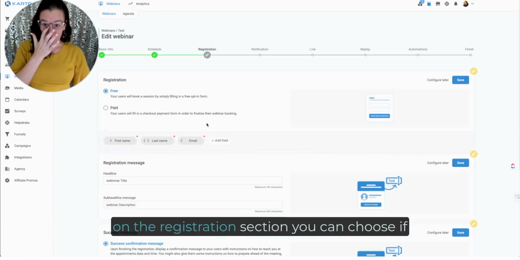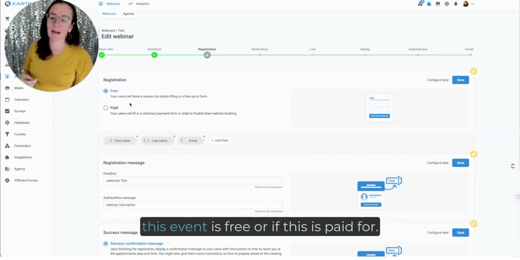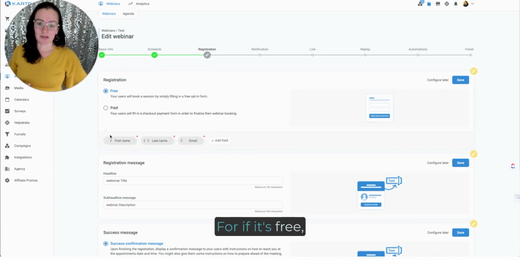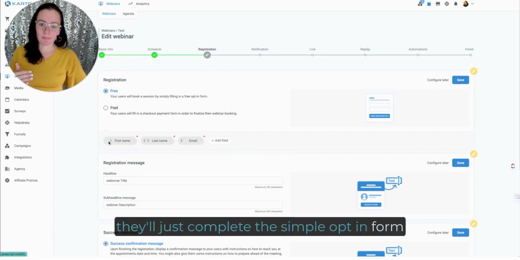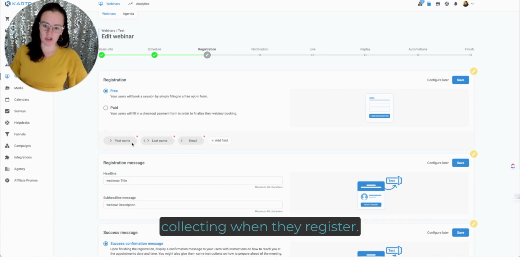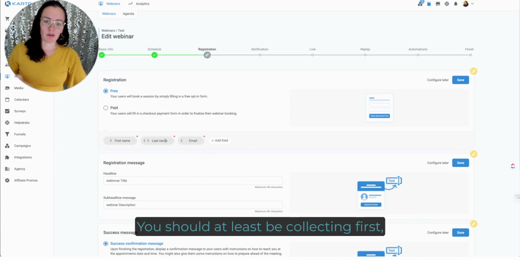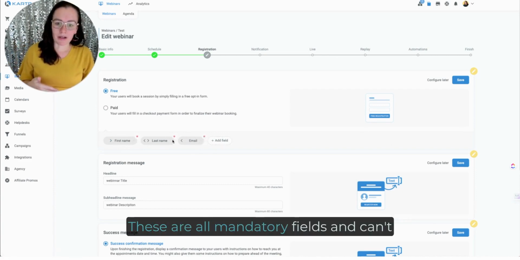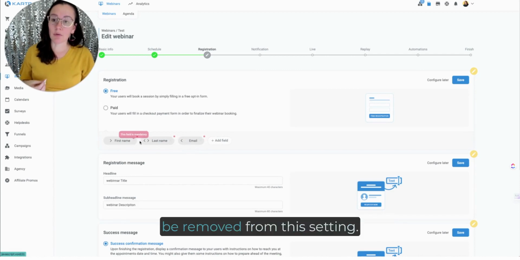All right, on the registration section, you can choose if this event is free or if this is paid for. If it's free, they'll just complete the simple opt-in form, and you can choose what information you're collecting when they register. You should at least be collecting first name, last name, and email. These are all mandatory fields and can't be removed from the setting.